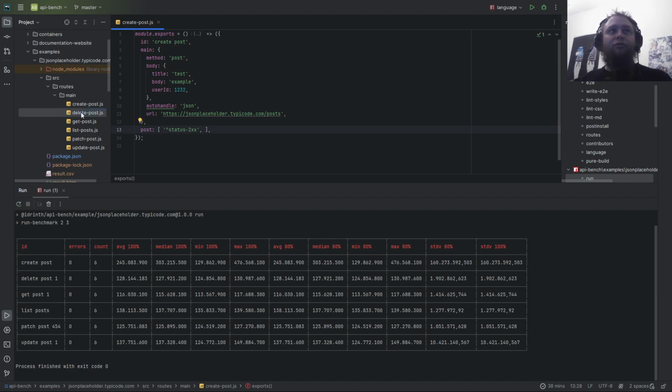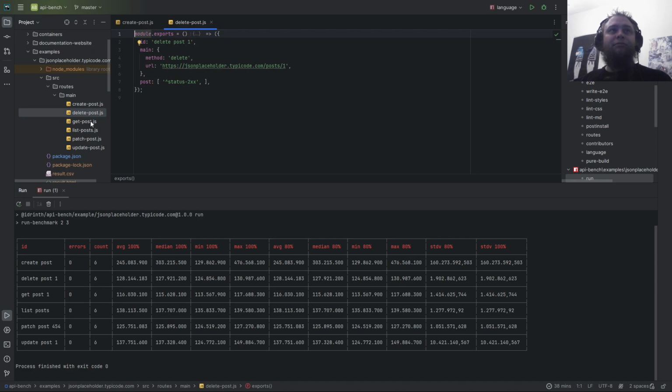The same is true for delete post. In this case, delete post 1. It's just a delete call to post 1, and it also checks status to XX. I'm not going to go through all of them because they are pretty much identical, and you can see all of them in our repository.